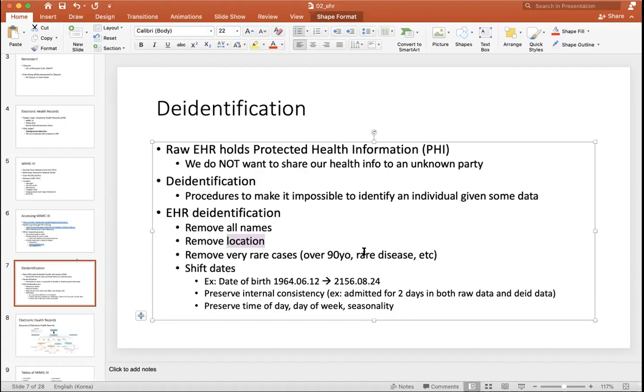If you have a very, very rare disease, like only 5 people in the world have the same disease, then there's a very good chance that even without all the names and location, someone might recognize that you are in the EHR. So we need to remove very, very rare cases. There are certain criteria, like people over a certain age cannot be included, and people with some diseases cannot be included, something like that.